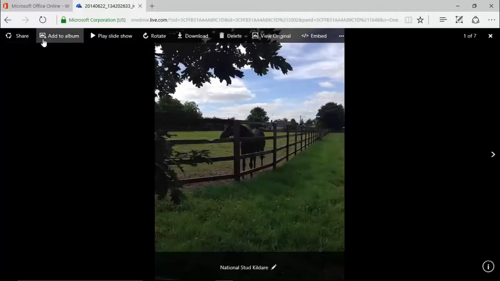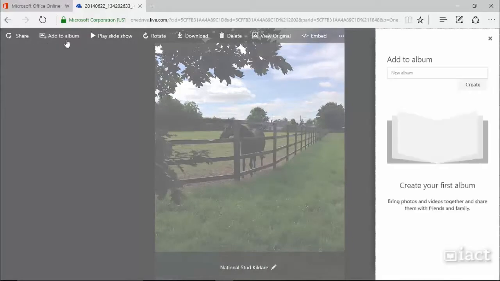I can also add this photo to an album, and here I'll be able to create albums and store photos together, just like putting them into different categories.